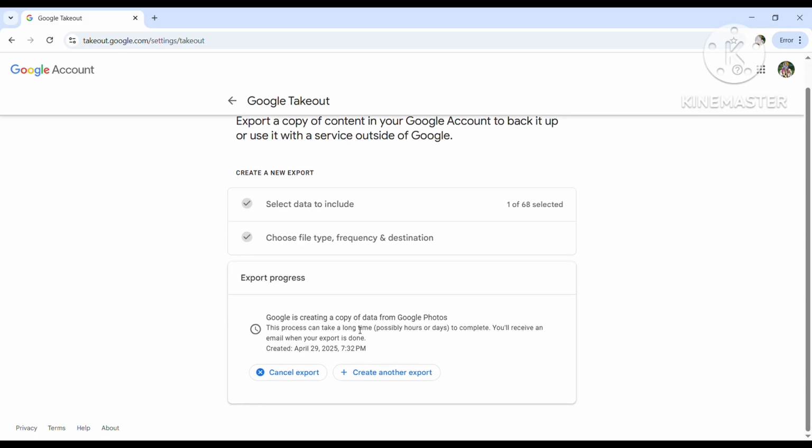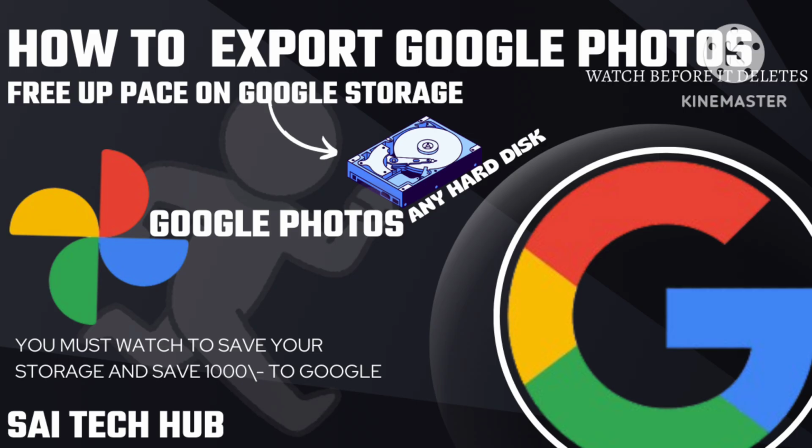Okay, now here you can see Google is creating a copy of data from Google Photos. This process can take a long time, possibly hours or days to complete. But the limit is only 15 GB, so it might come anytime. It may take half an hour, 1 hour, or even half day.